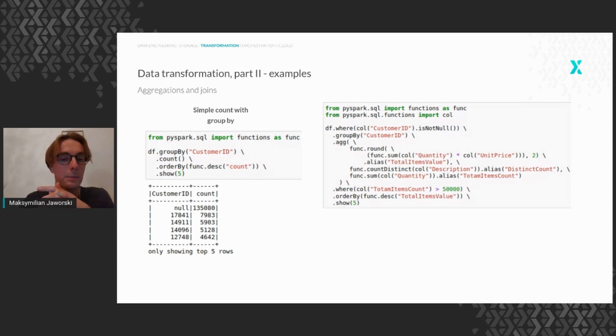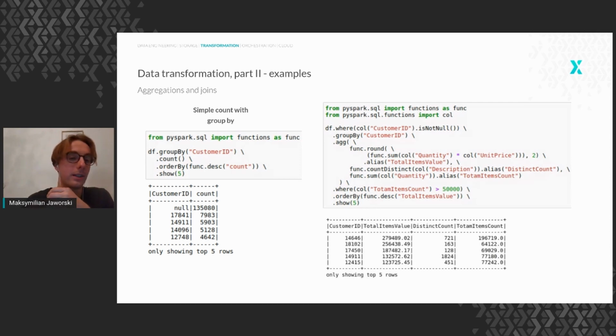And what's more, in the last part, I'm only interested in customers who purchased more than 50,000 items. And I ordered that dataset by total items value and print first 5 rows. And here we've got results.